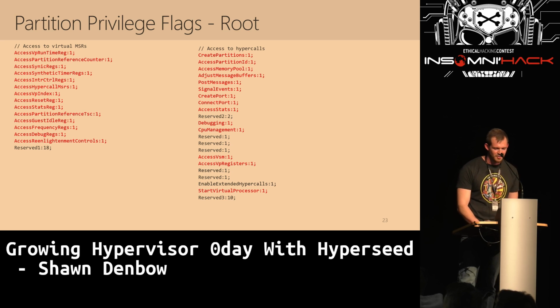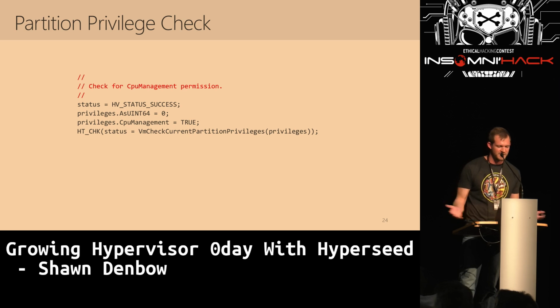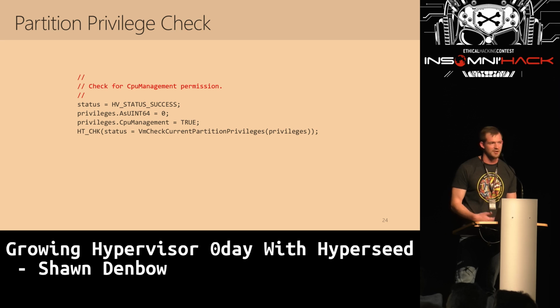All right, so let's actually look at what this code snippet is. Very simple. We basically set that bit, and we pass it into a function which is going to get a reference to our partition and see if we have the proper privilege. This one comes from the Hypercall set logical processor property, so it requires that you have the CPU management privilege.